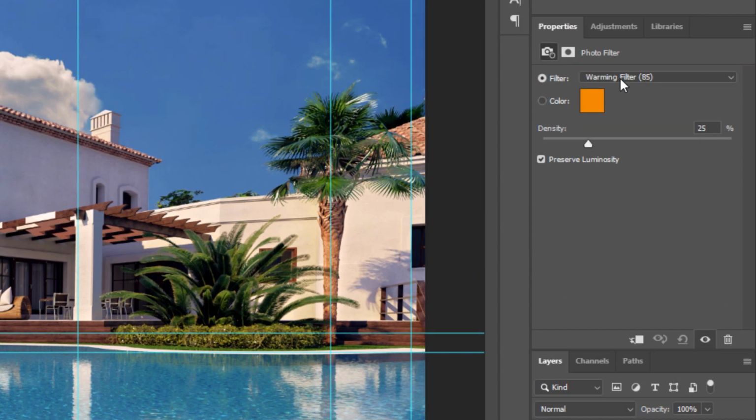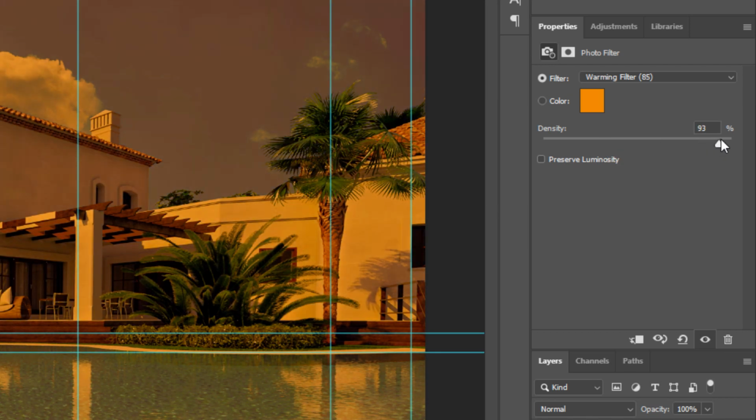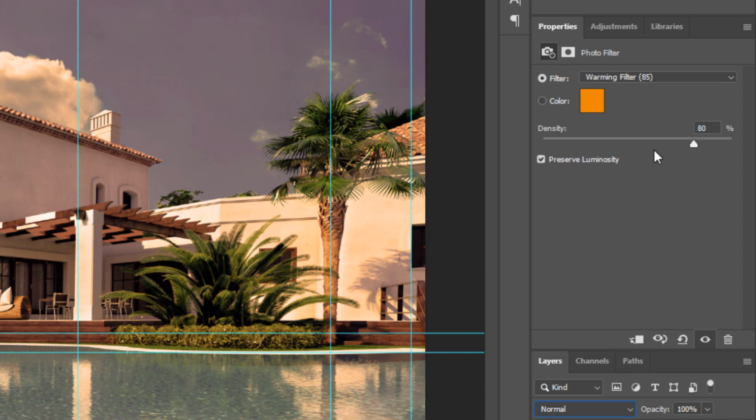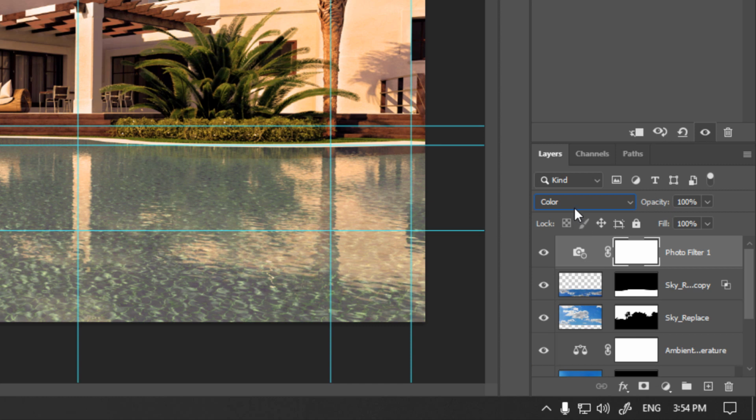Photo filter adds overall tone or mood to your image. We have here filter or color, density, and preserve luminosity. Preserve luminosity protects your overall color tone. As you see, if I disable it, overall tone is too harsh, so I enable that. But the correct blend mode for this adjustment layer is color mode. So select color in blending mode for this layer.